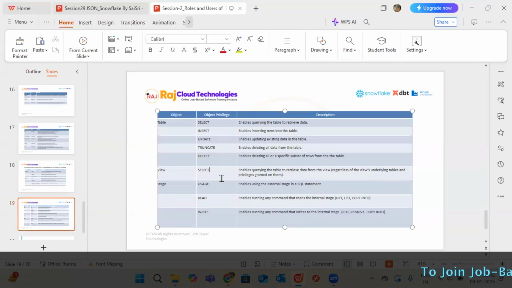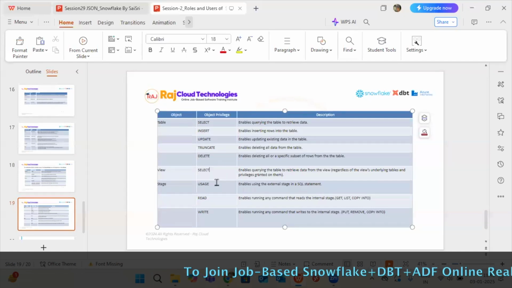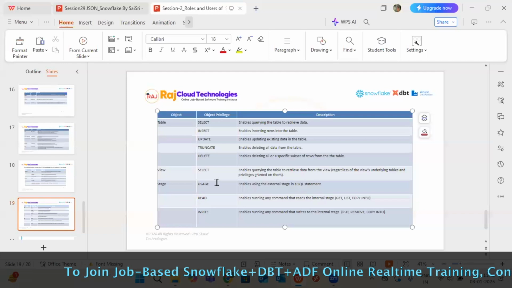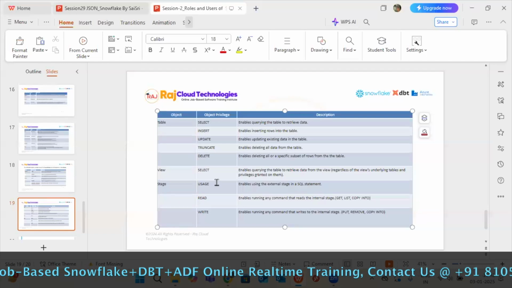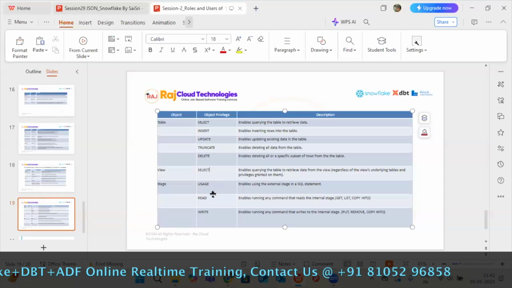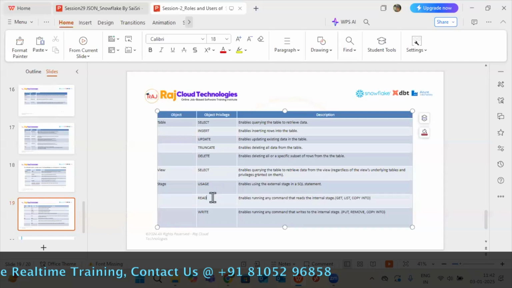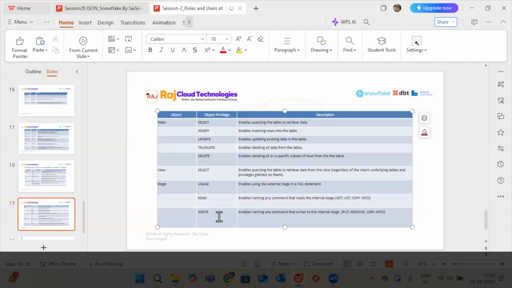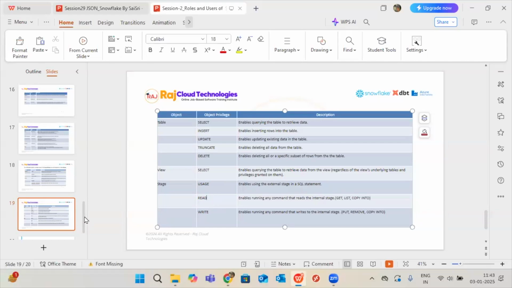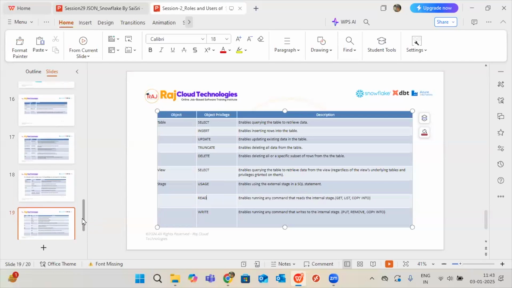Under view, we will have only read access. Under stage, usage means we can use that stage and take the file. That's it, we cannot do anything, just we can see the data. Files only. If you want to read the data, read access. If you want to load from stage to any other place, then write access. All of this is available. Okay, again, I am giving one note here. I am giving just information to you. You can sit with the slides and go through them.